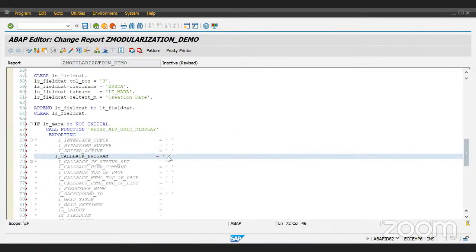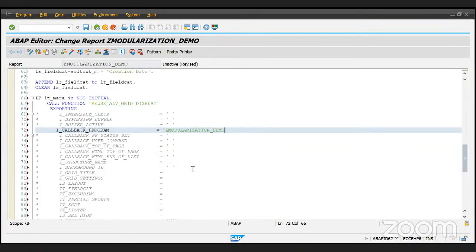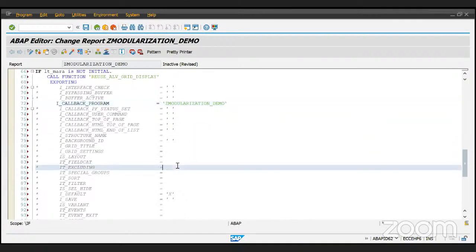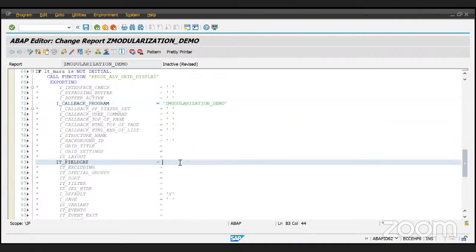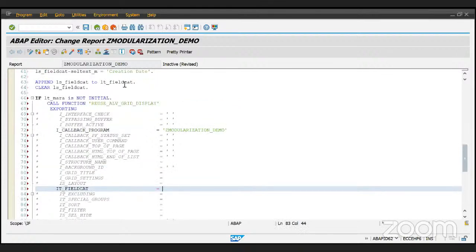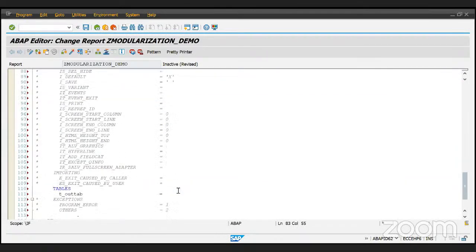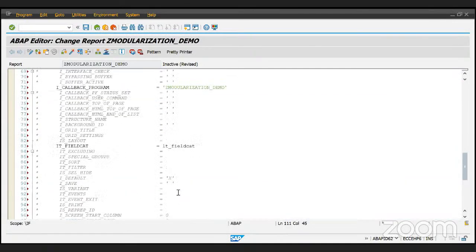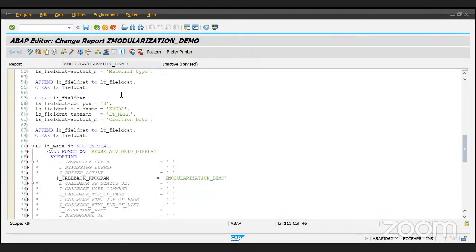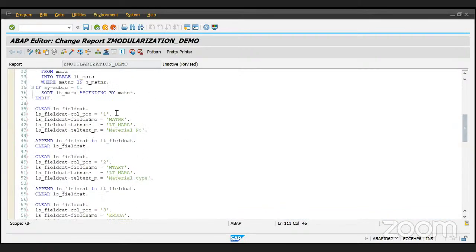So I'm just giving the name here, and then we have a field catalog. So we have to give the field catalog name, LT_FIELDCAT. And what else do we give here, the table name, which was the table we are passing here, right? So the table name is LT_MARA. So let's take it from here.